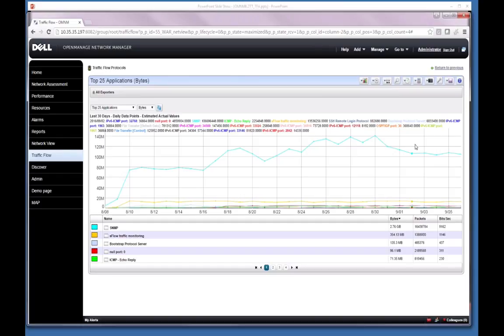The traffic flow analyzer tool is quite powerful, and it's available with OpenManage, as long as you know how to use all of it, and that's the point of what we're doing here. We want to show you how you can use it and all this stuff.